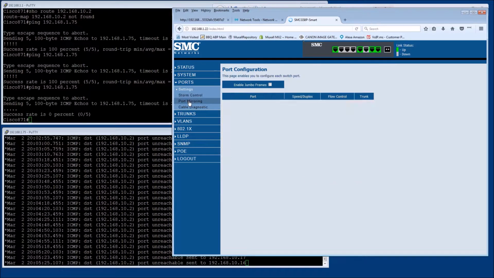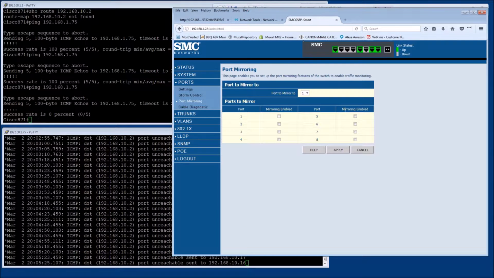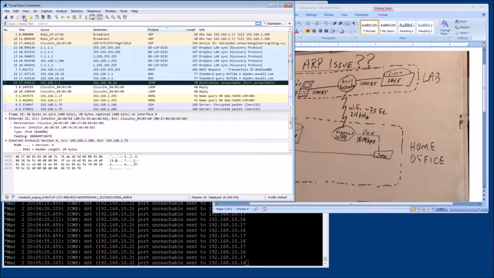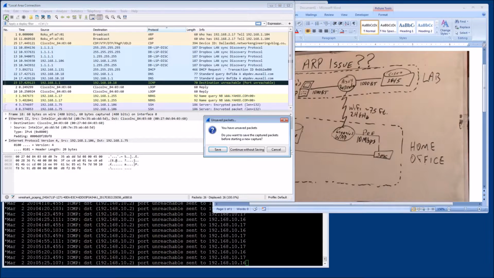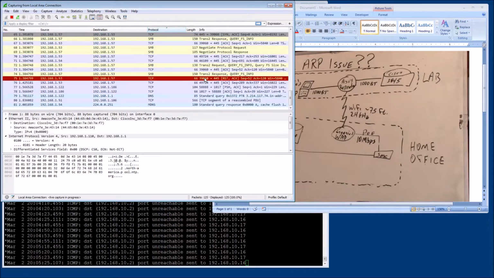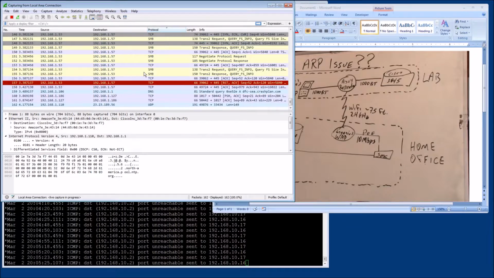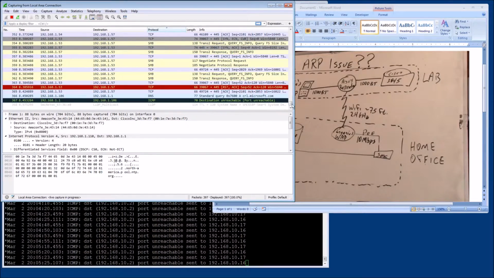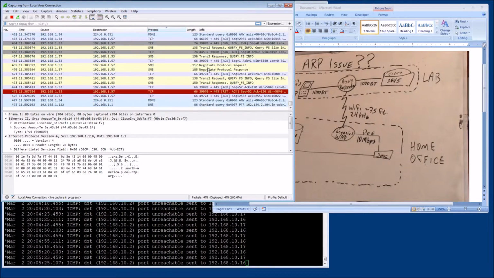So we'll go back to ports, port mirroring. We're going to mirror to port 1 where I plugged the cable in. Apply. All right. Now we should be able to pull up Wireshark. And let's go ahead and start him. Oh yeah, a lot more junk. Yeah, we might have to do some filtering on this. This looks pretty busy.